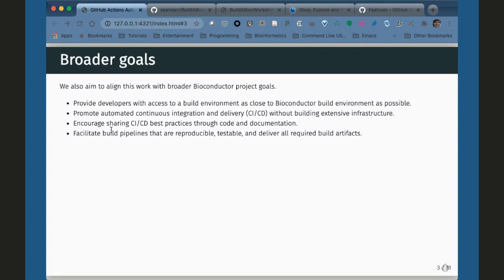We want to provide continuous integration and delivery without building extensive infrastructure. So we can obviously build all this stuff within Bioconductor, but if we can use somebody else's dime, that's great. We want to encourage sharing of CI, continuous integration, continuous development, best practices through code and documentation. So what that means in practice is that if I can write code that does something cool with my workshop, then I can share that with anyone else. It's just code. No other infrastructure to set up, no guessing about the environment, etc.